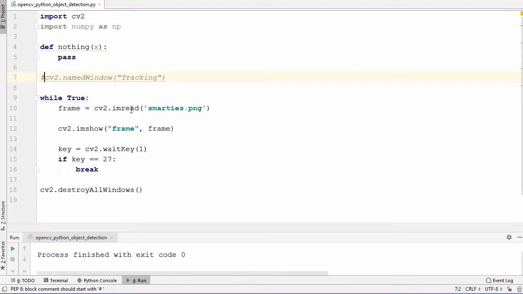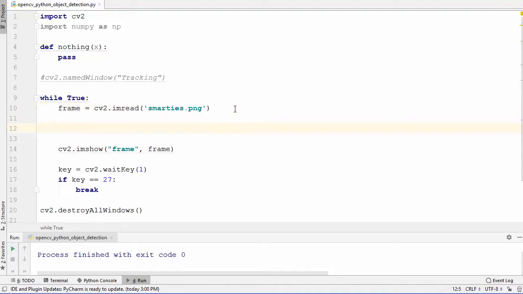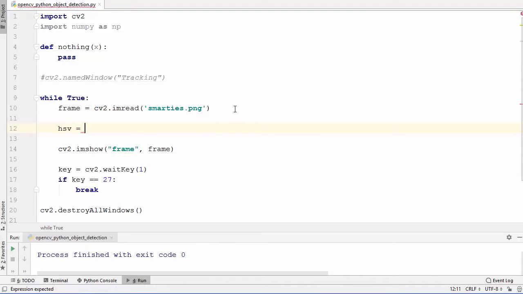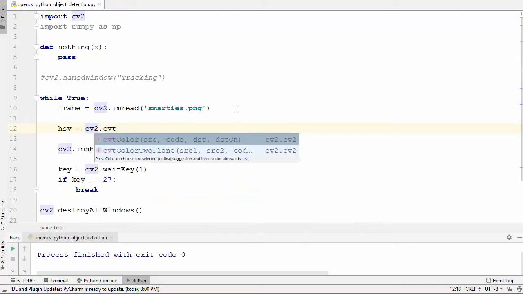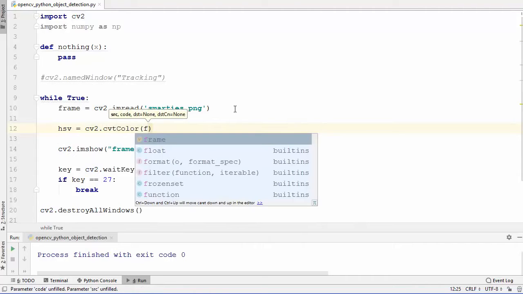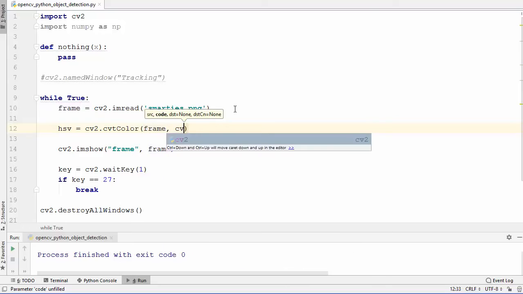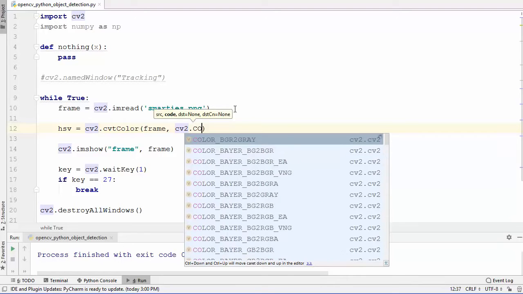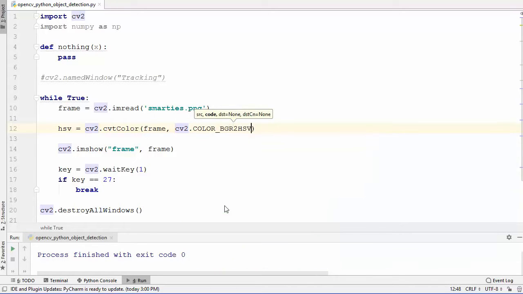First of all, after this image is read, we want to convert our colored image into an HSV image. By now you might already guess how to convert an image. You can just write hsv equal to cv2.cvtColor, then your frame name, which is frame in this case, and then whatever color space you want to convert from and whatever color space you want to convert to. So you can just write cv2.COLOR_BGR2HSV. This is the property we are going to use.